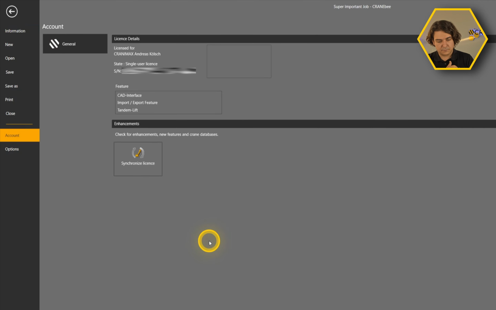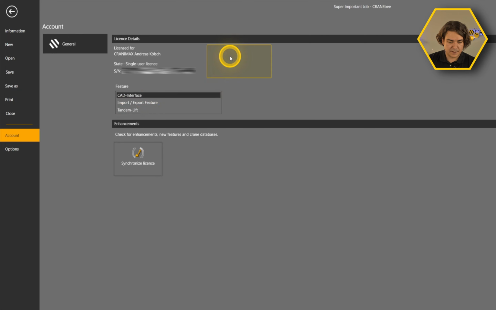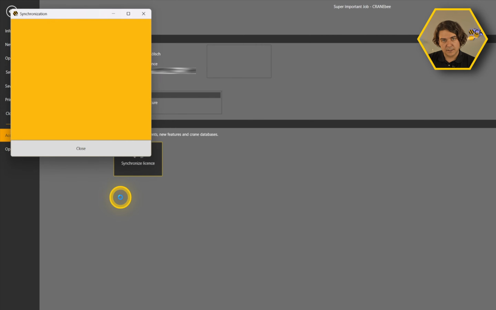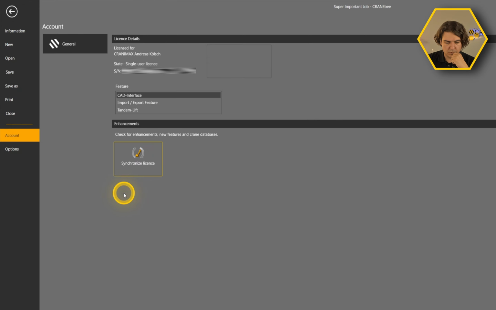In this one you can see this is my license, and I see all the features I have available in this, and I would also have a logo here if I would want to use it. If I don't have a logo in this field, it will just use the CraneBee logo. And I can also synchronize my license from here, so I just clicked on that. What this does is it will get information from the license server if there is something new available, for example a new crane model. All right, it's synchronized. There will not be a message or something like that. And we move on to the normal options.